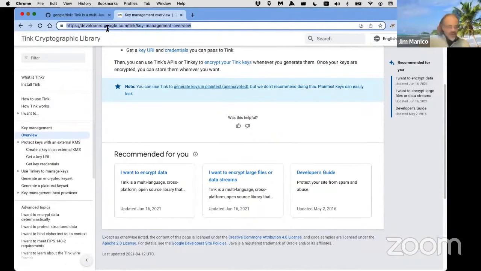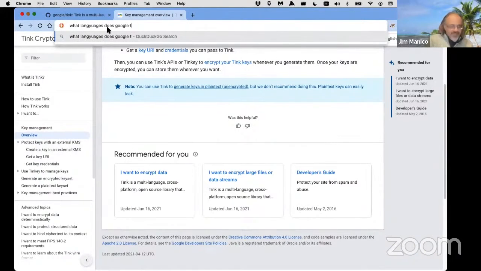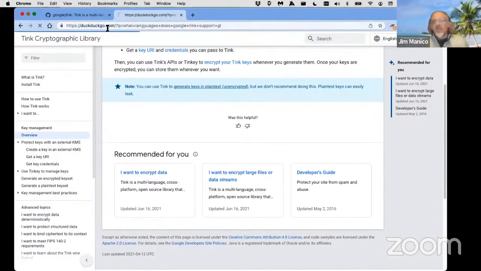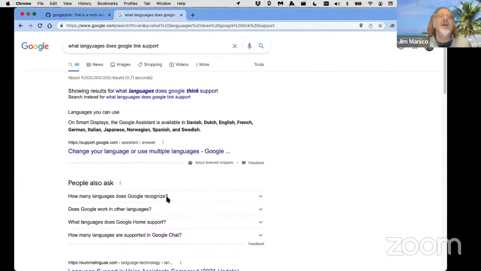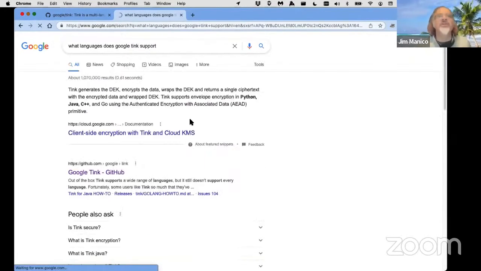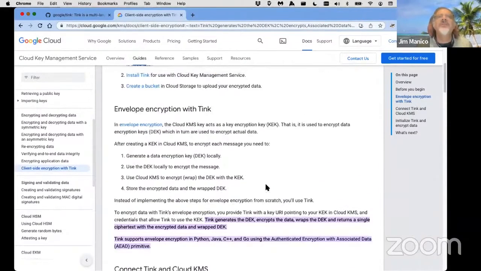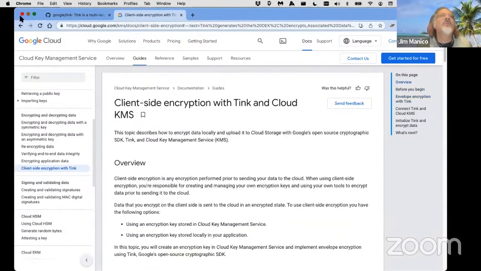So I'm going to Google. What languages does Google Tink support? The reason I'm doing this is because Google Tink is by far the best library for applied crypto. So I'm doing a little research with you. So let's see what you support. They support Envelope, Python, C++. Let's go check this out. What do you got? Oh, there it is. Tink supports encryption for Python, Java, C++, Go. Now they support other languages. That's okay. I'm going to stop now.